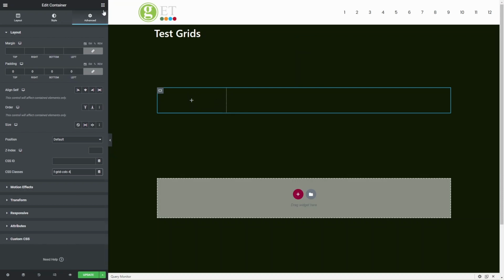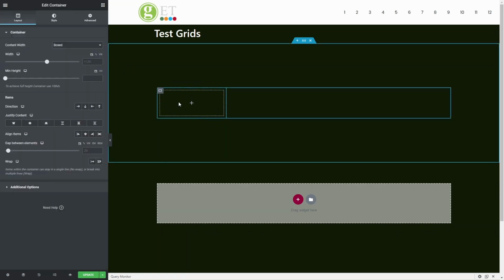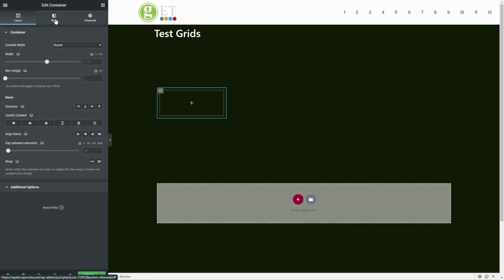Now I'm going to add another container inside here. And again, we get a padding. That's okay on this one because we're going to use that in our grid anyway. So we're going to have some padding on the inside. Now, I'm going to just put a border on that so we can actually see it.